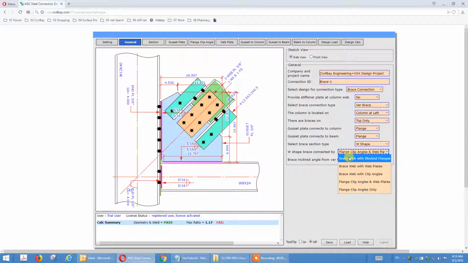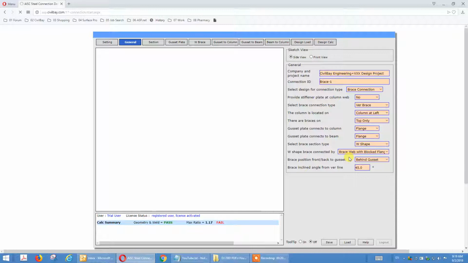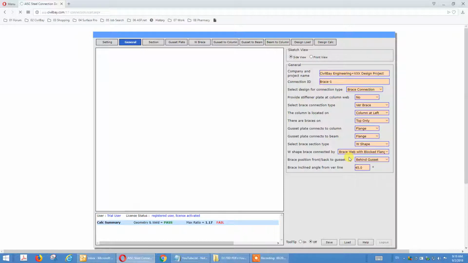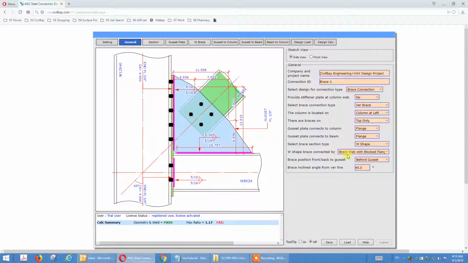The other one will be block flange. It's a lightweight W shape connecting type. Okay, block flange. We cut the flange, and we only connect it to the web. A couple of bolts. That's block flange. Okay.